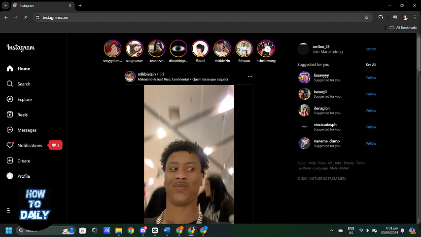Then next, go to your Instagram settings, navigate to the privacy, and then story. Ensure that the allow story comments option is turned on for everyone or people you follow.